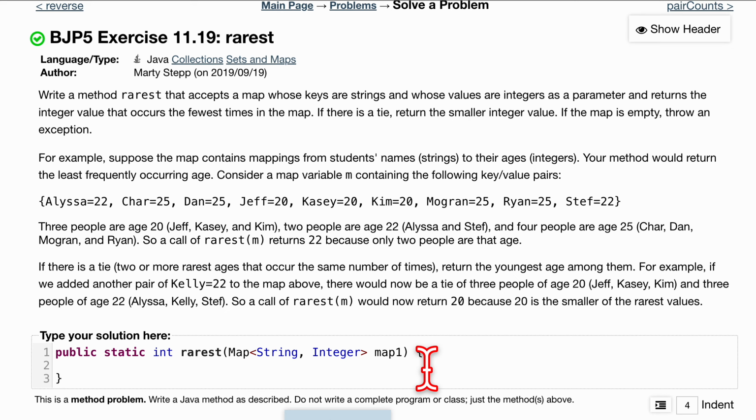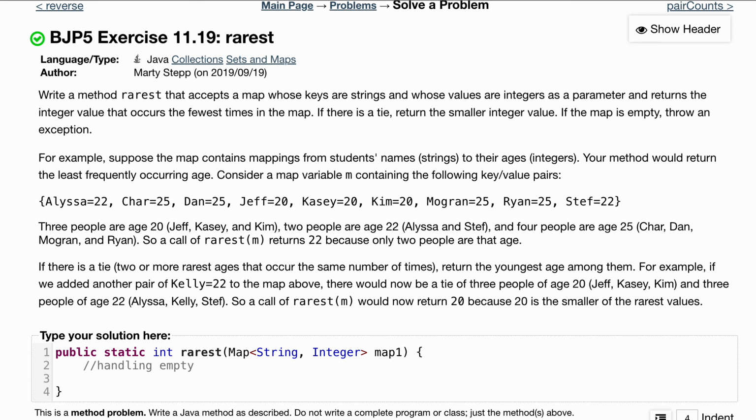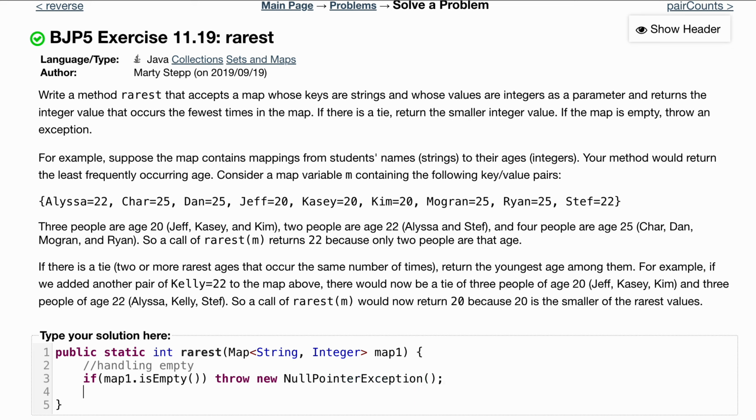The first thing that we want to do is handling empty. And to handle our empty, we'll have if our map1 dot is empty. We are just going to throw, we're not returning anything, we throw a new null pointer exception. So this is going to throw our exception.